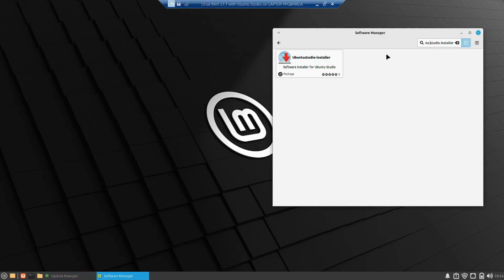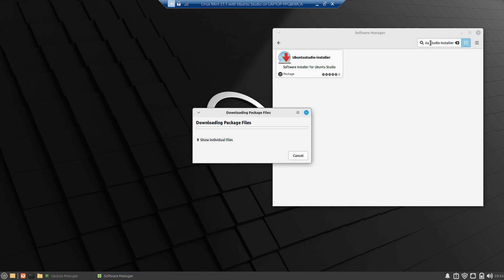Now what you have to do is open the software manager and search for the Ubuntu Studio installer package. First we have to let the software manager sync. I have installed the Linux Mint 21.1 XFCE edition. You can do this in any of the flagship desktops. You can install Ubuntu Studio in the Mate desktop or the Cinnamon desktop also. The method is the same. You just open the software manager, software store, whatever you have in that particular desktop of Linux Mint, and search for this.